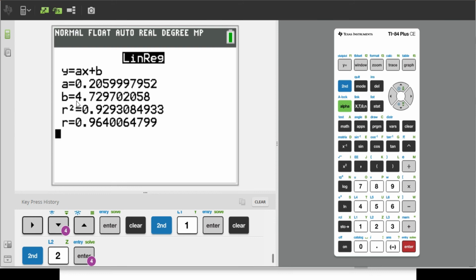You have the following variables here: A, B, R squared, and R, from which R is what we are looking for at 0.964, which is giving you a very strong positive correlation. So this is your answer.